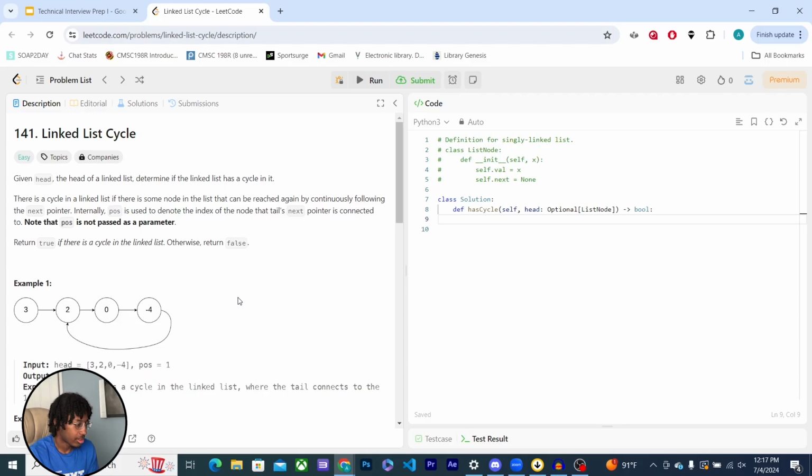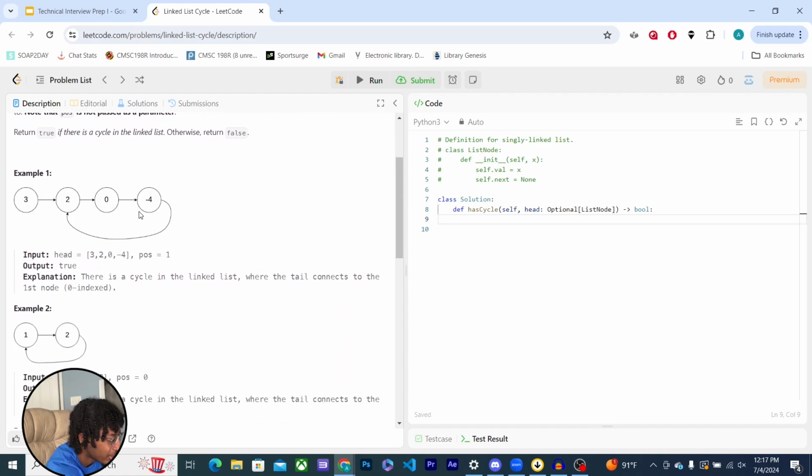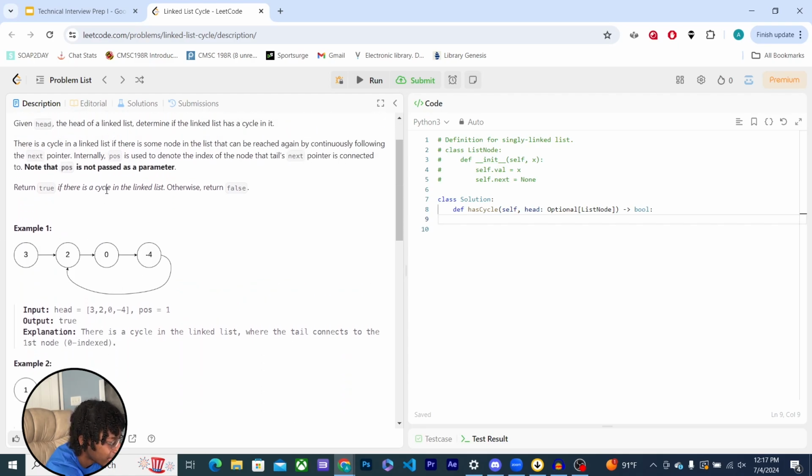All right, so this linked list cycle problem is going to give us a description. Given the head of a linked list, determine if the linked list has a cycle in it. There's a cycle in a linked list if there's some node in the list that can be reached again by continuously following the next pointer. Internally, pos is used to denote the index of the node that tail's next pointer is connected to. Note that pos is not passed as a parameter, and it wants us to return true if there's a cycle in the linked list, and if not, return false.